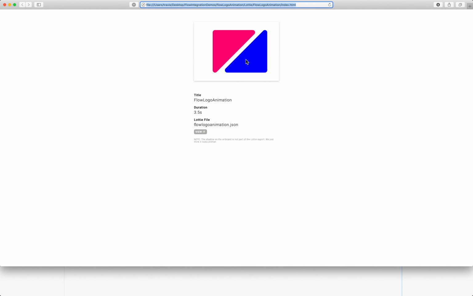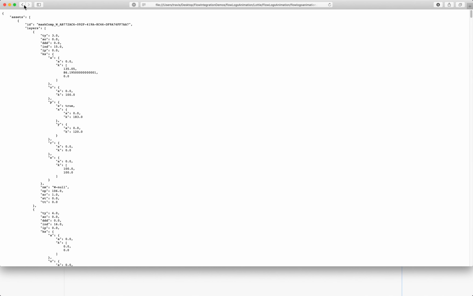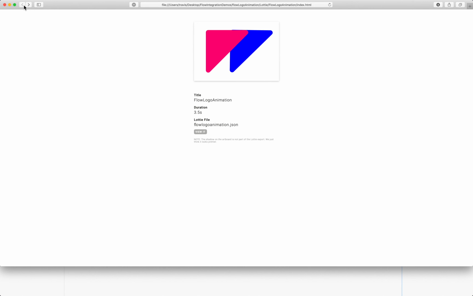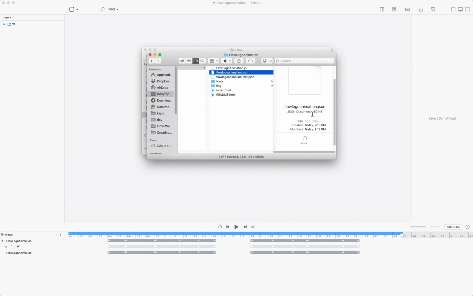If you double click, you can see your animation running, and this is using Lottie on the web. You can even go and view that file if you really wanted to go and read all that matrixy stuff. This is your JSON file. It's 87 kilobytes, and here is the same thing minified, which is 12 kilobytes. So we're going to use this.